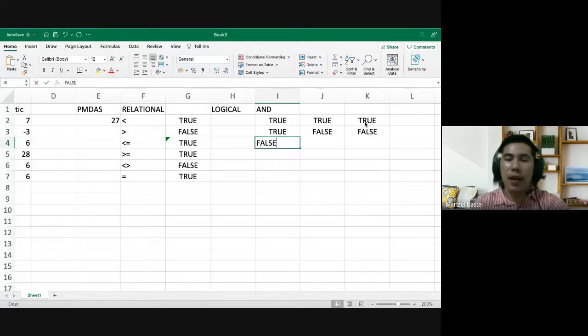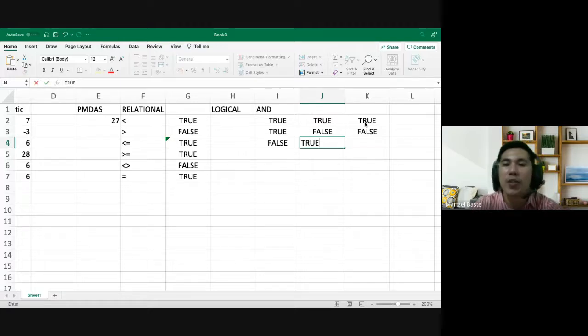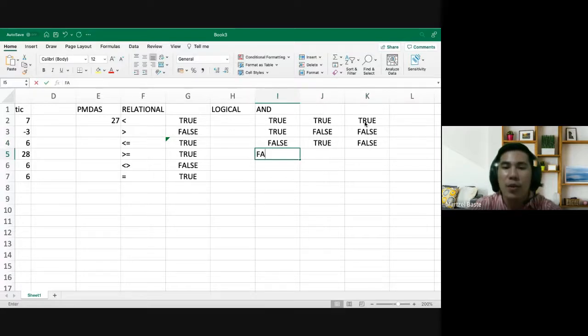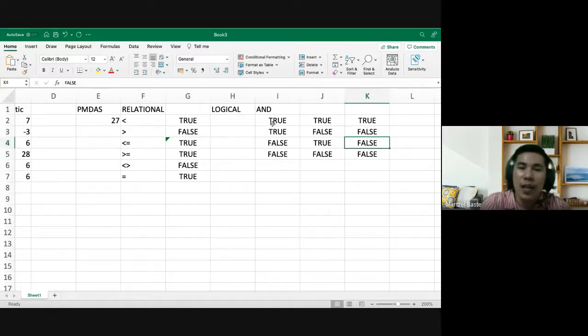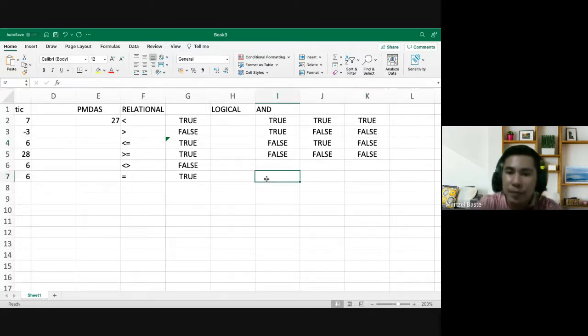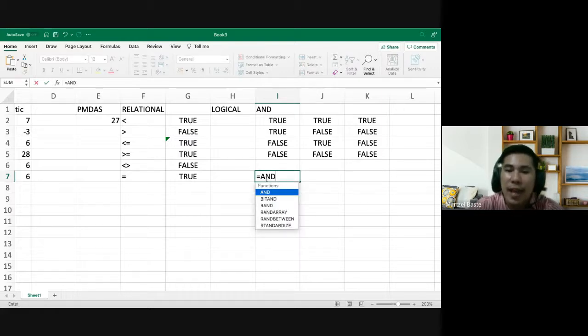So if it is reversed, like one is false and the other expression is true, then it should also be false. How much more if false and false? Now, it's not always going to be the case that there are only two expressions. Using the and operator, it can have multiple expressions. Example, you have a logical test condition saying that 2 is less than 3, and 5 is greater than 10.